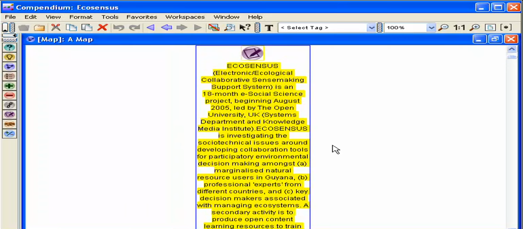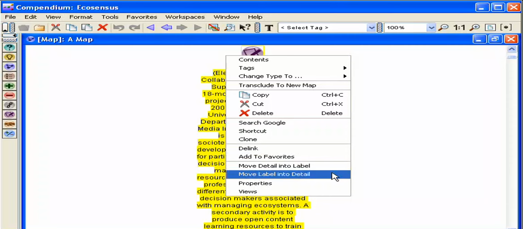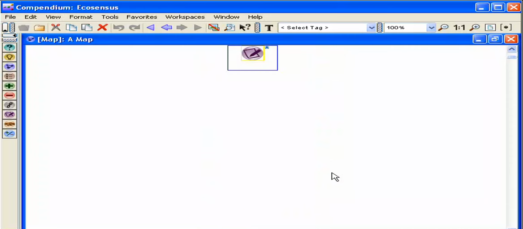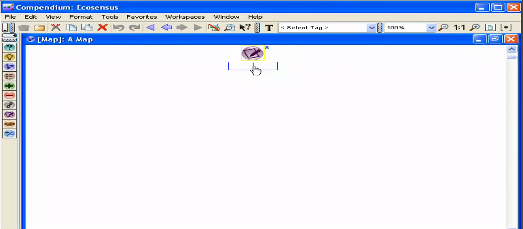That's quite a big amount of text there. So let me show you another quick trick, which is I could move all of that text from the label into the detail inside that node. So there, it's now inside the node. There's the little detail asterisk that shows it, and I could give that a short punchy description.